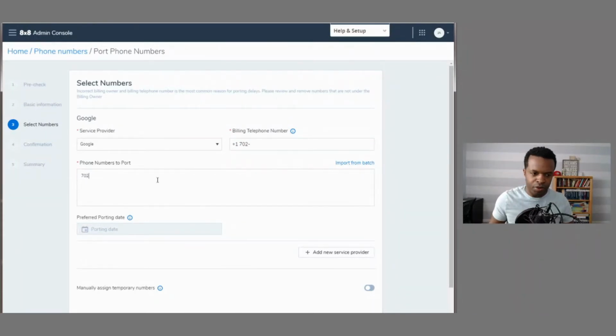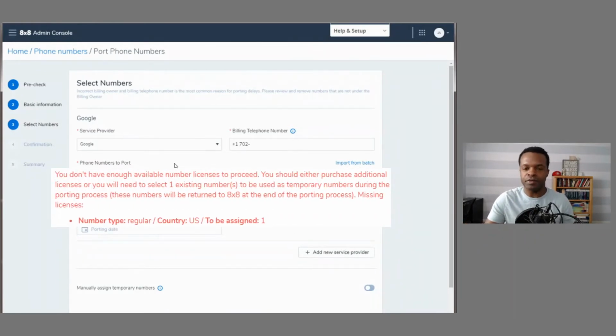And then I'm also going to enter in the phone number that I want to port over. Once you do that, make sure you click enter. Otherwise, it won't take that as an option. So that's there. And if you notice, I'm going to pop up a little screenshot here in just a little bit. When I didn't have enough licenses for this, it gave me a little warning basically saying that I need to free up a number before I could port this over.